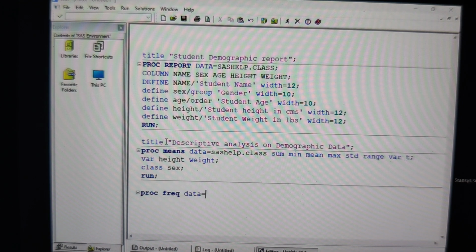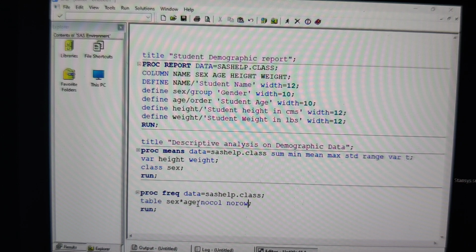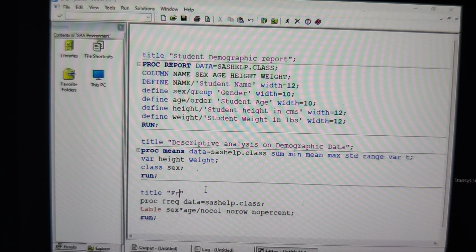I'm writing PROC FREQ, data equals sashelp.class. Okay, table statement. I want to have analysis only for age. Table statement, I'm writing sex into age because I want to have a two-way table. I'm writing the analysis. And by the way, I do not want to have cumulative, so I'm writing nocol, norow. By the way, I do not want to have percent also. I'm writing nopercent. So by doing this, I want to have a title. I want to have, say, for example, frequency counts of age in sex of class data.